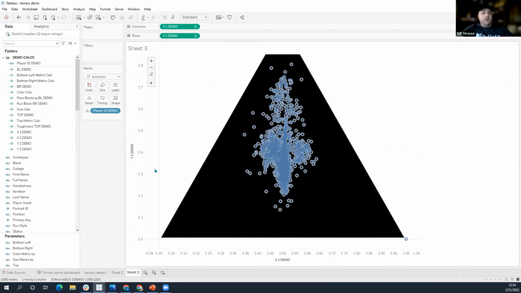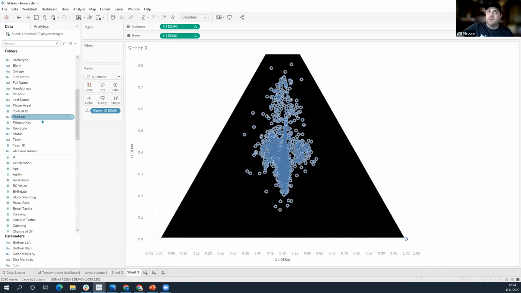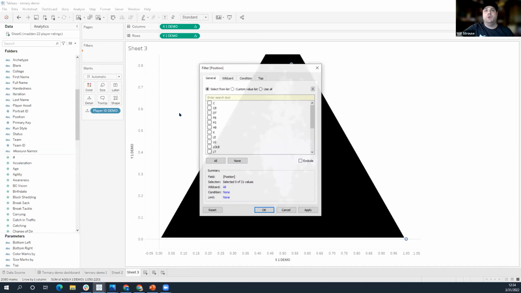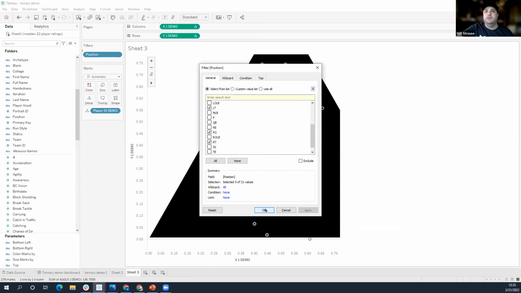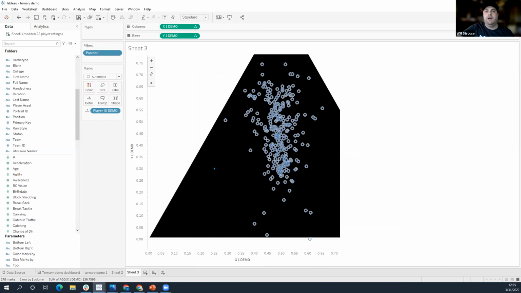So I put in all these blocking metrics. So you see some weird outliers. Again, these are probably positions that don't do a lot of blocking. So let's go ahead and bring position on the filter. This is where knowing the sport comes in handy. And I'm just going to pick offensive linemen, my centers, my guards, and my tackles. Monstrous men. Get rid of that background shape.